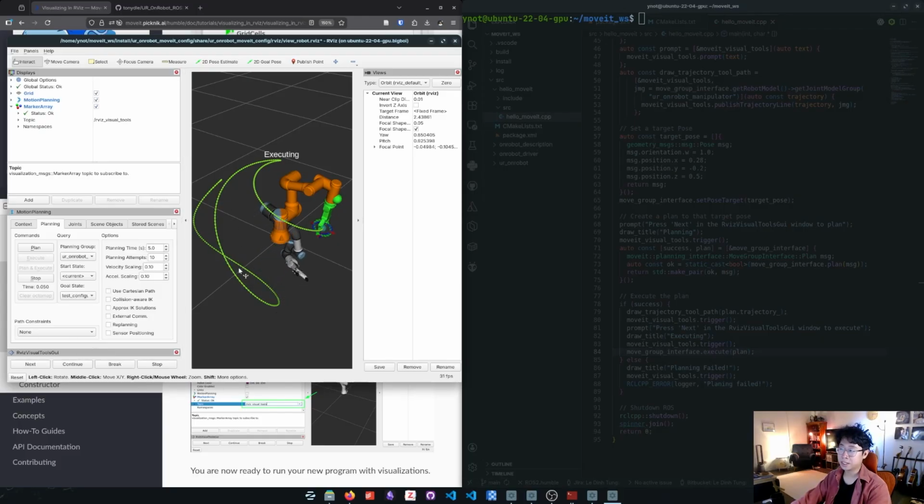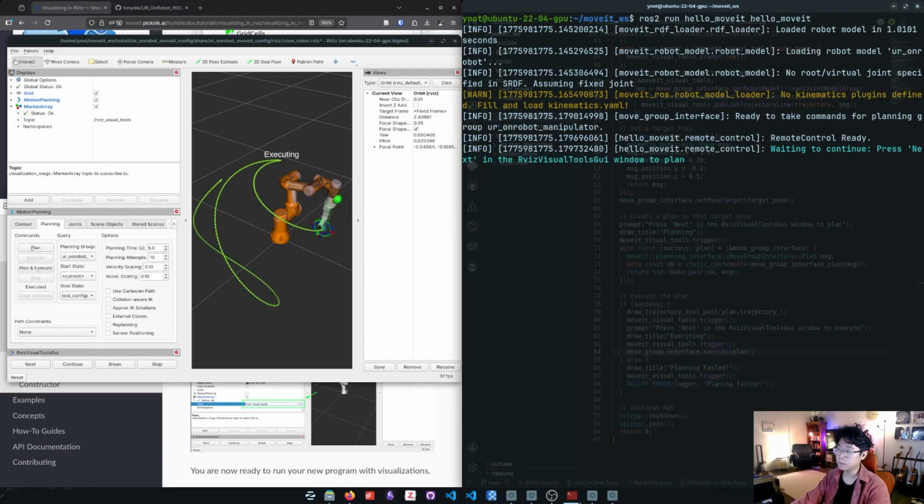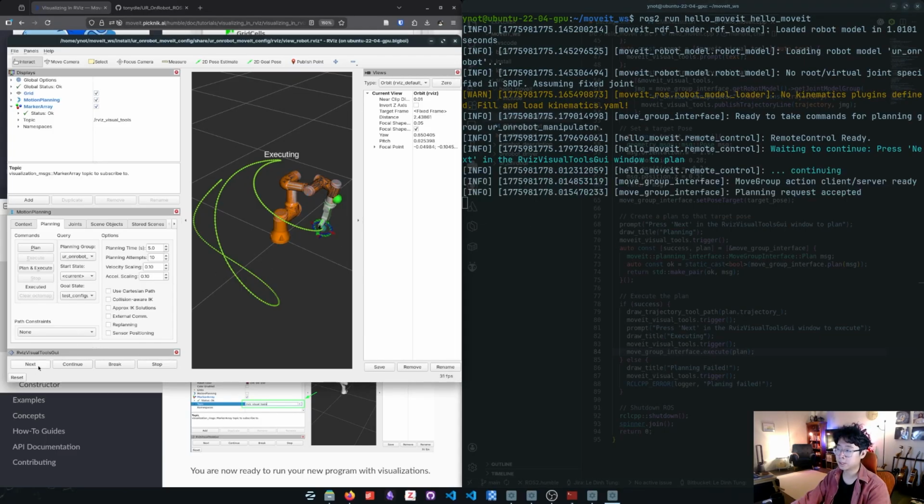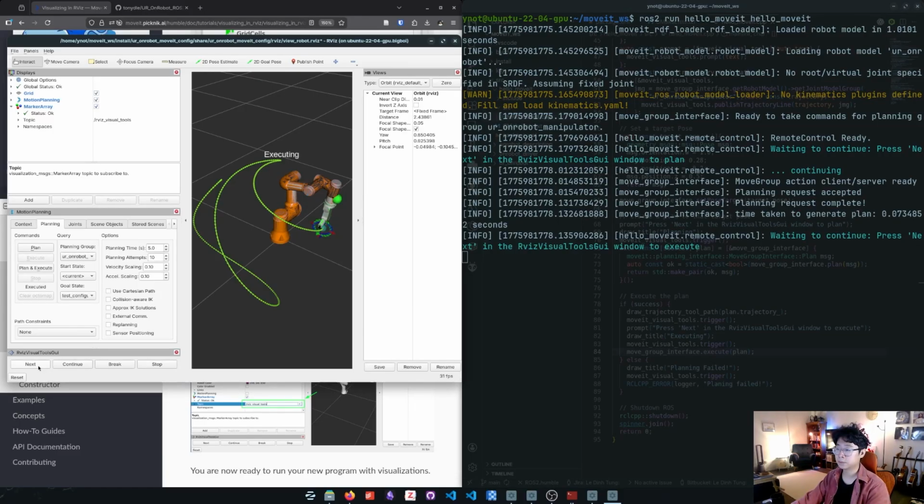It's not guaranteed that running the exact same code will give you the same trajectory, because there might be multiple trajectories that can reach from point A to point B, and the default planners of MoveIt use optimization, which can give you different results every time. So just by running it again, we can see it pretty clearly. So we hit next now, it should give us a different plan.